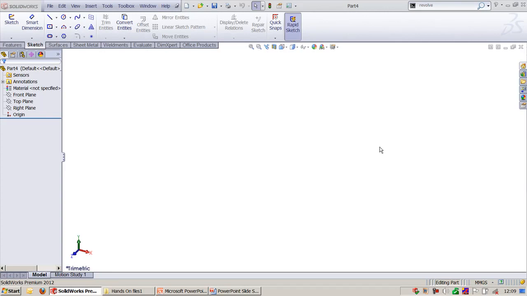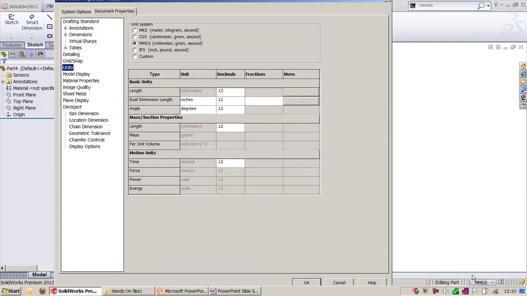Now when you need to change the units for the specific file, you can go to this lower corner, and here you can see it is by default MMGS, millimeter gram second. You can change the units by selecting Edit Document Units, and here you will get different unit systems, and you can select which unit system you need. You can also set up the decimal values, and also select if you require dual dimension length.